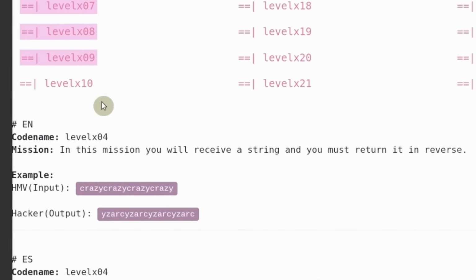Let's go over what's going on in this level of the game. In this level, it's level 4. In this mission, you will receive a string, and you must return it in reverse. So for example, when you contact the server and it gives you this string, "crazy, crazy, crazy," you have to reverse the string and then send it back. So let's figure out how to do that.